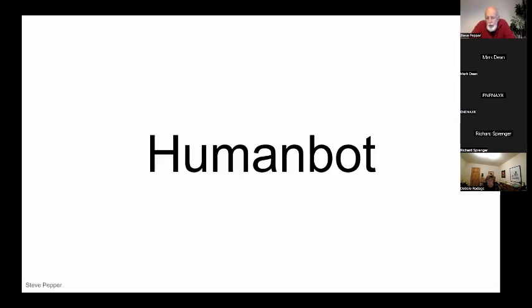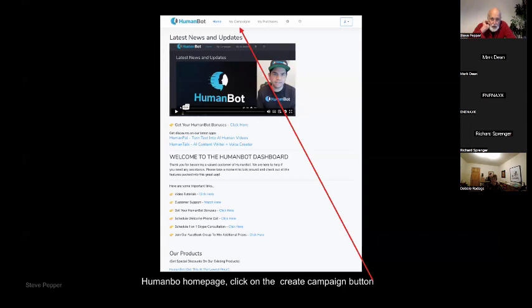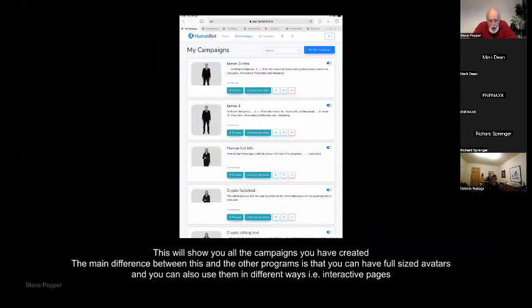The next part of the program, or the next program, is something called HumanBot. So that's the third in the 3 series of programs. Now, there are other artificial programs out there. I think there's ChapAct and a few others, but there's absolutely loads of stuff coming out these days. So the first thing you do is you go to the HumanBot homepage and click the Create Campaign button. So they will show you all the campaigns you've created.